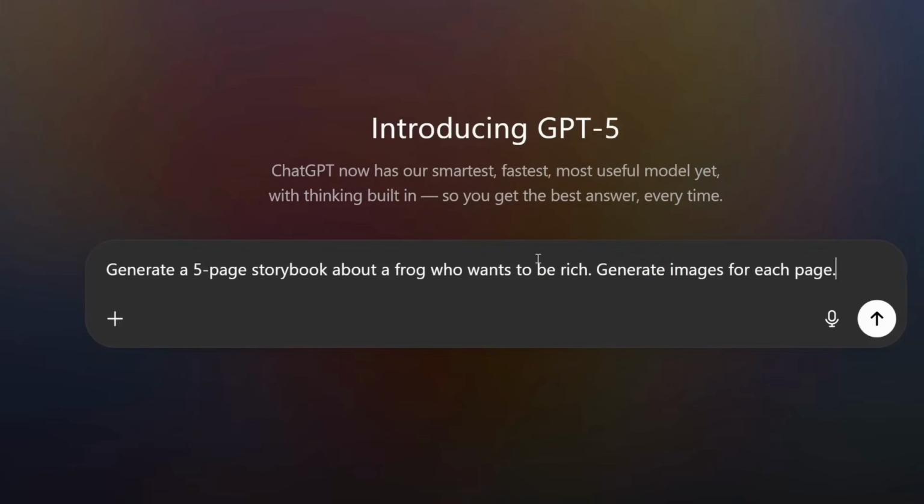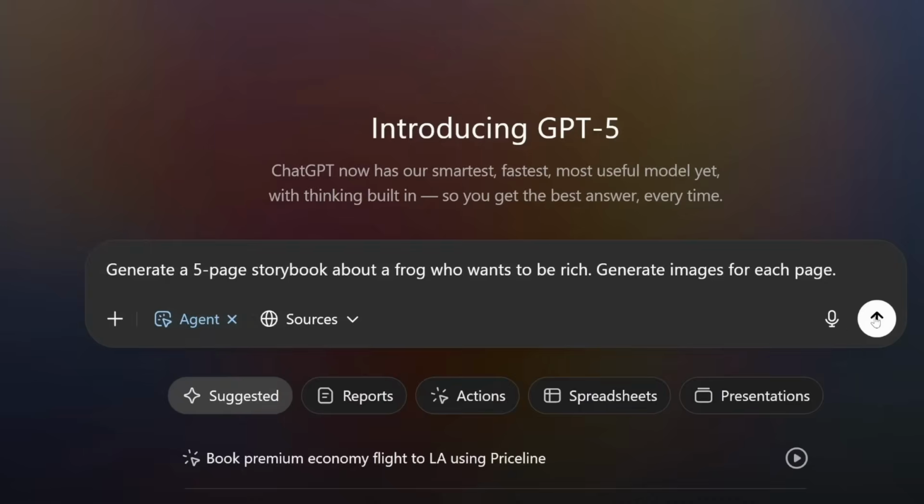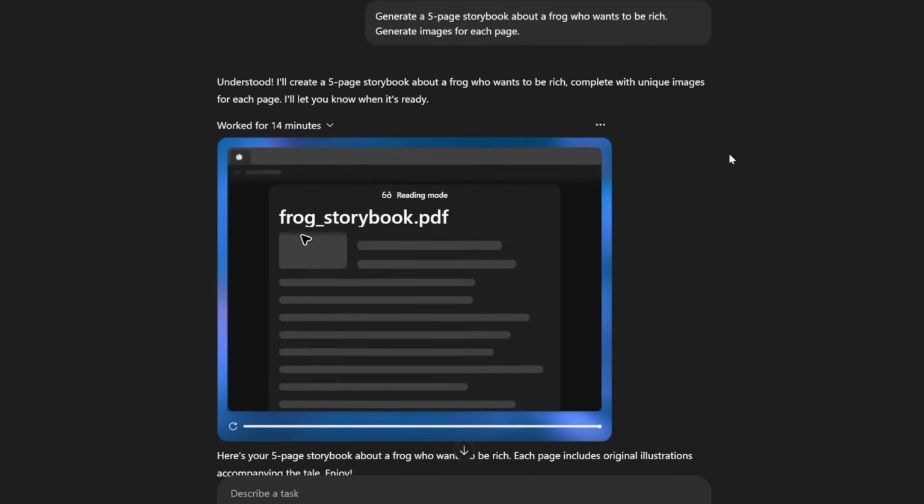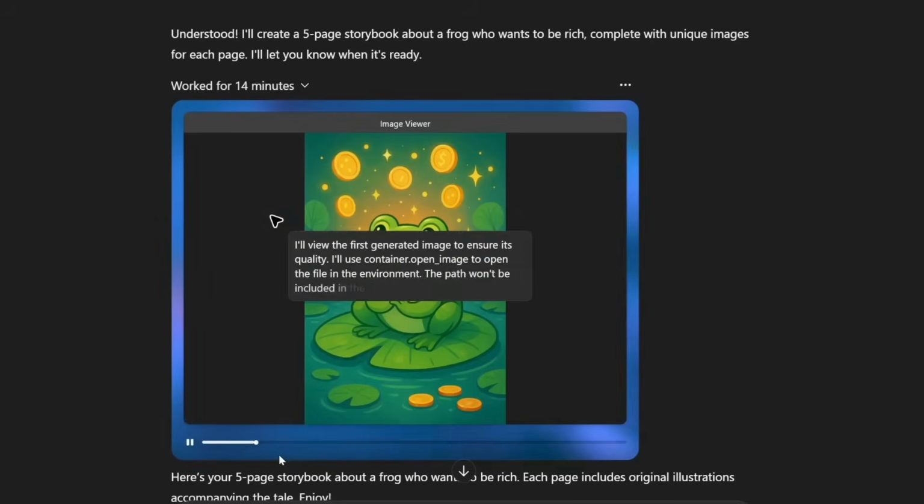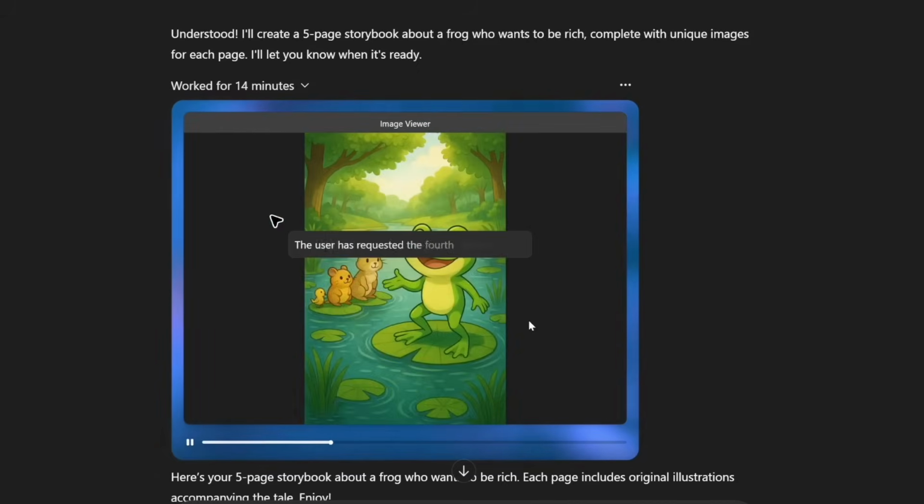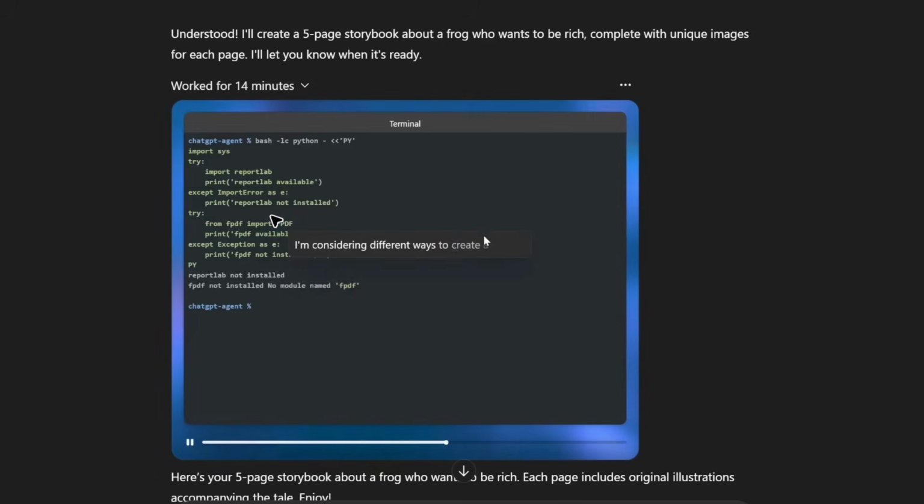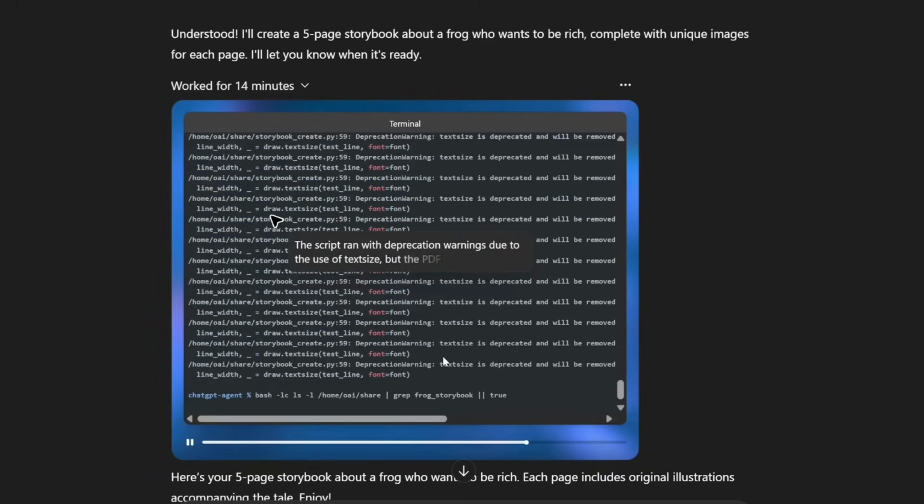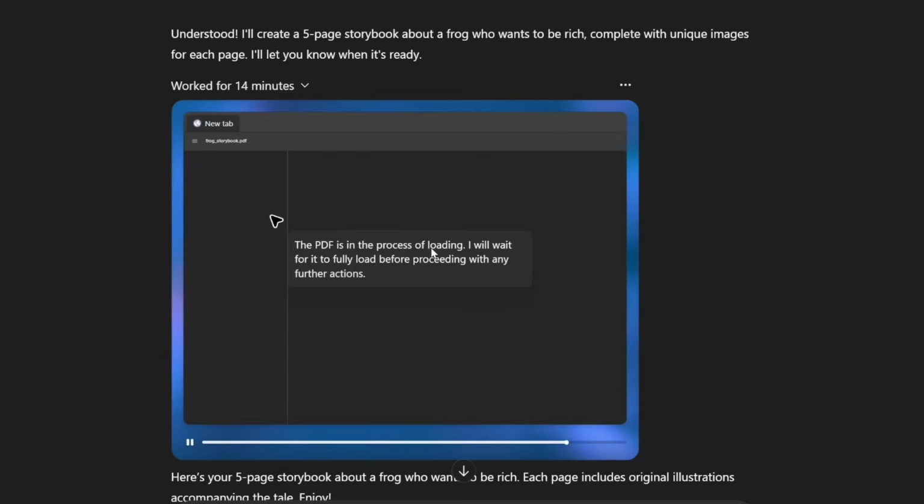On top of all this, GPT-5 is agentic. It can complete multi-step tasks. For example, you can ask it to generate a 5-page storybook about a frog who wants to be rich with new images for each page. In agent mode, it creates all the story content, generates a set of images, runs a Python script, and bundles everything into a downloadable PDF. While image consistency is not yet perfect across every page, the AI organizes, creates, and packages the entire project without further prompting.